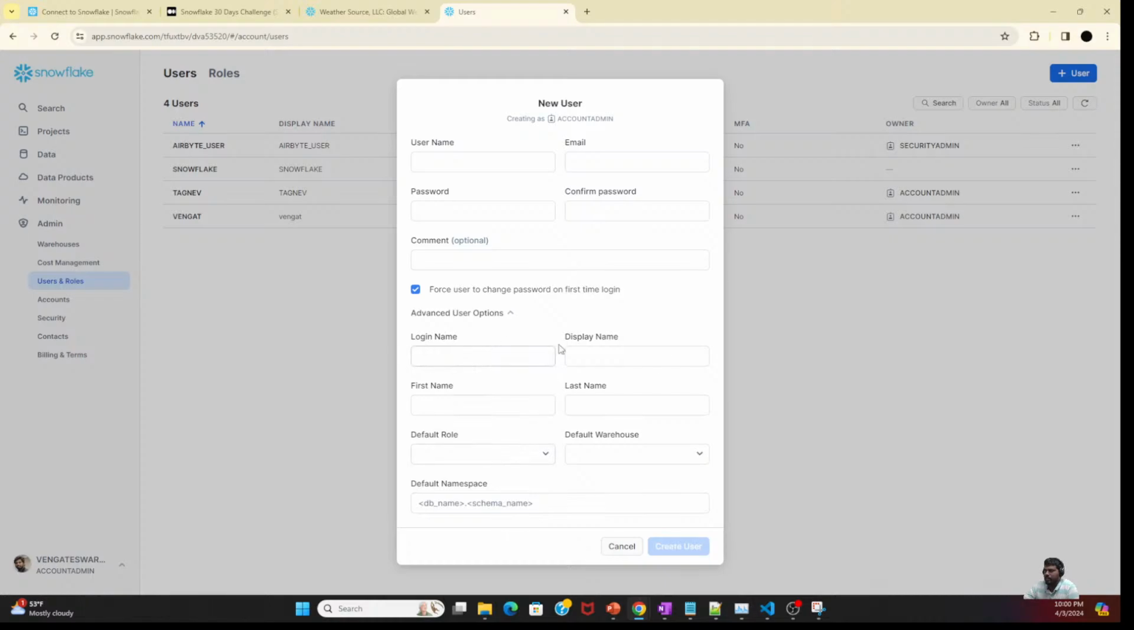You can specify the login name, display name, and by default what the user default role is. Generally we don't want to give these, so we can create another default user role and assign small values if the user is logging in for the first time. We have to look into that.